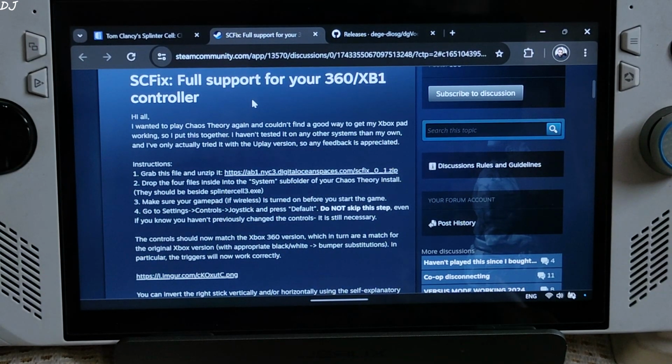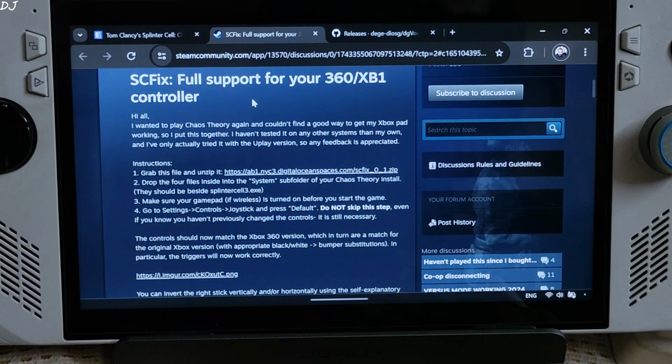After Splinter Cell 2003, Splinter Cell Pandora Tomorrow was released. Unfortunately, this game is not sold on any digital store anymore. I don't own the game, so I'll just skip to Splinter Cell Chaos Theory, which was released after Pandora Tomorrow.